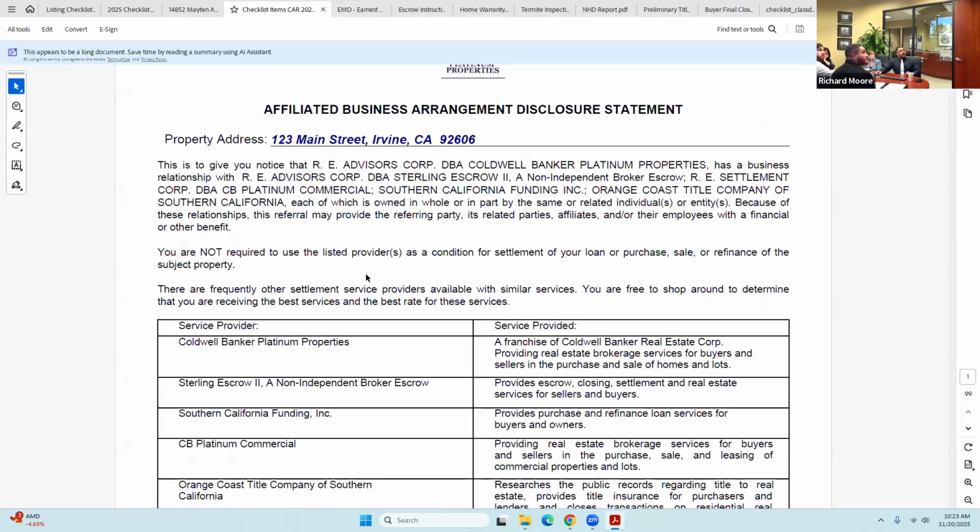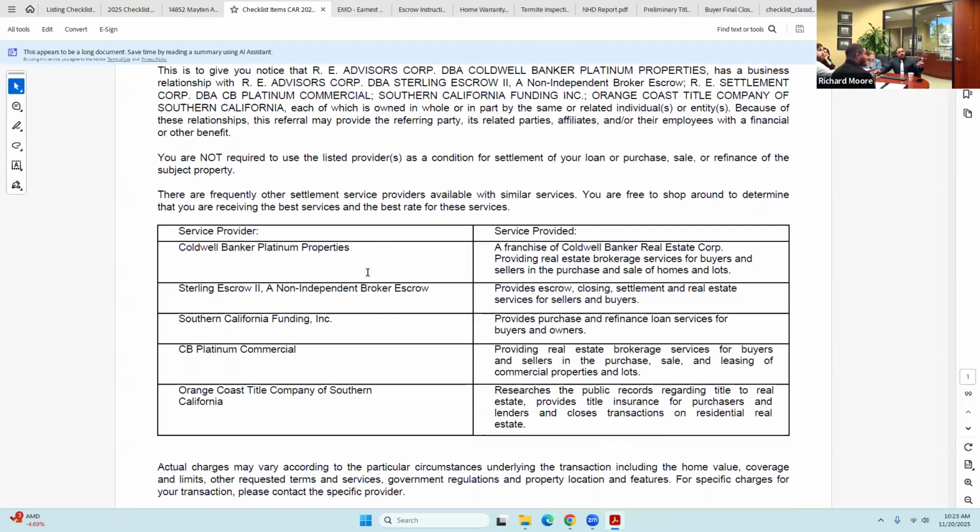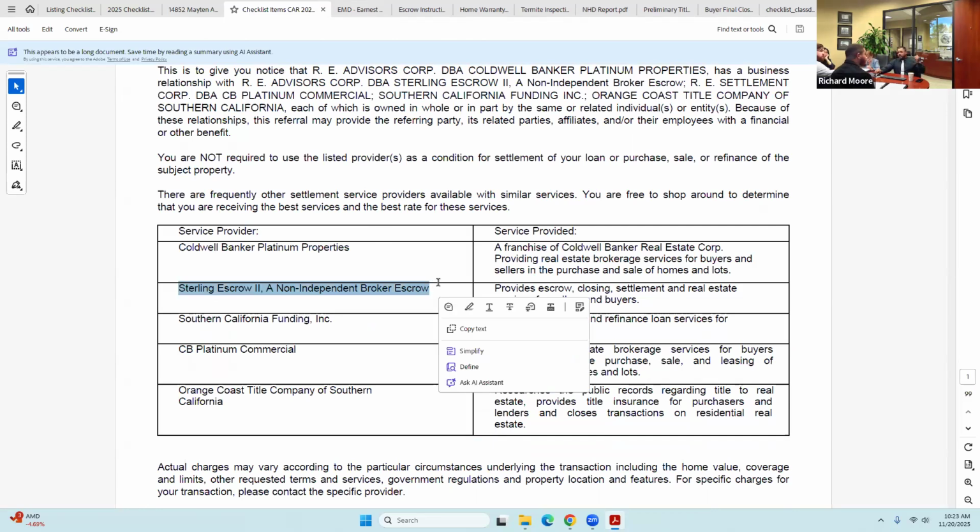Here it is. So this just lets the other side and all parties know that we're affiliated with the escrow company. So in case escrow's here, they won't say, hey, you guys are using that company, you didn't tell us that you have ownership. Well, here we go. It's letting them know.